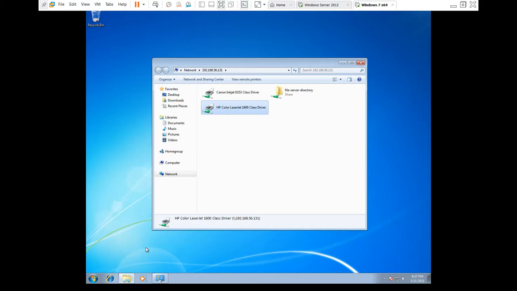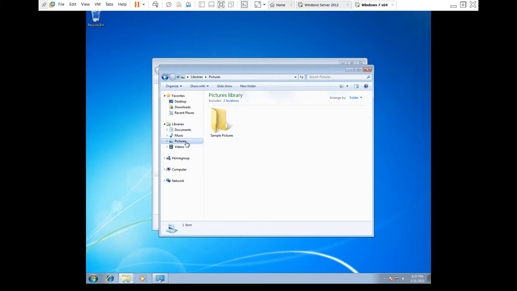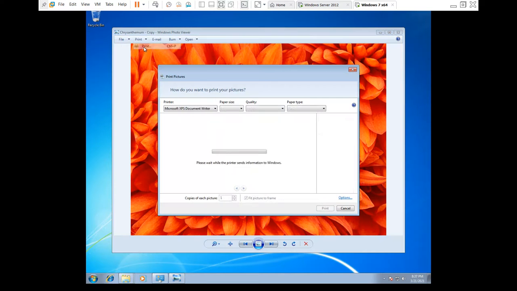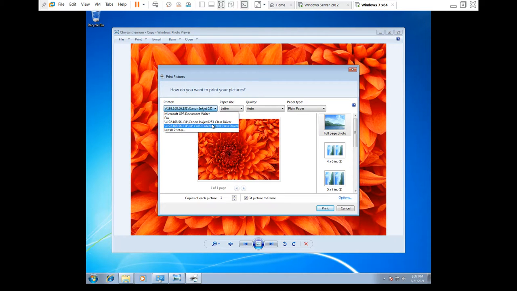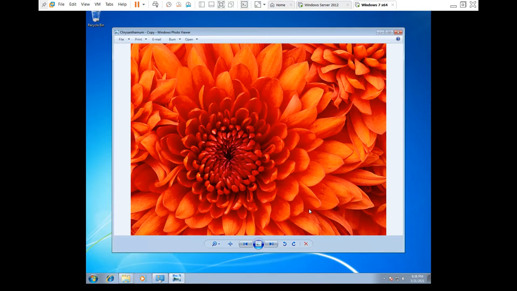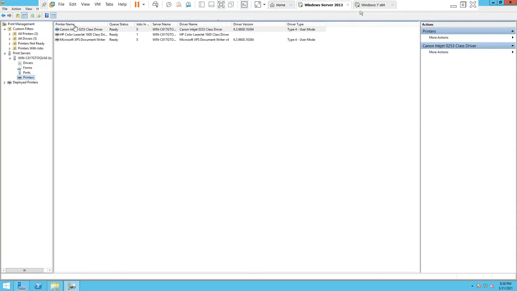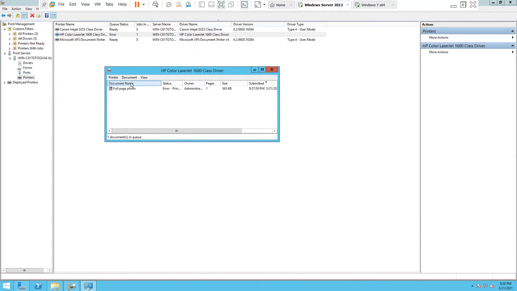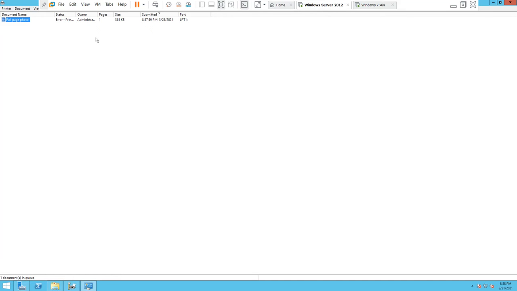Suppose I want to print something like this picture. Click on Print, then Print. I want to print from HP. Print. You can see this in the print queue. On Windows Server, open HP, right click, open print queue. Okay, you are getting this, right? We got this request from where? From the client machine.